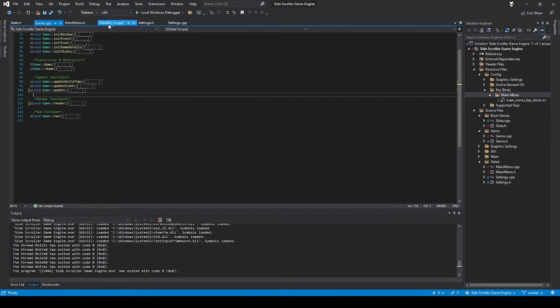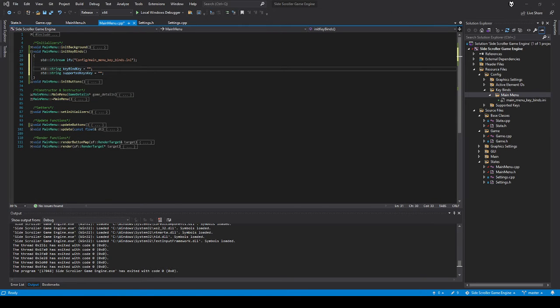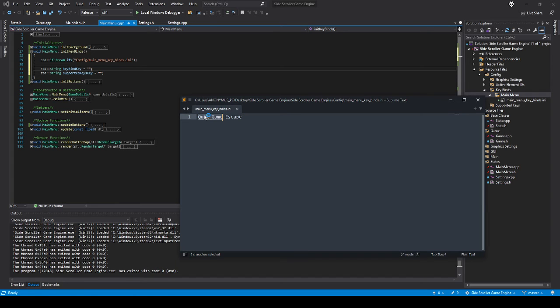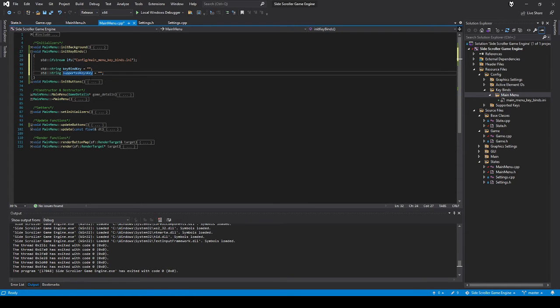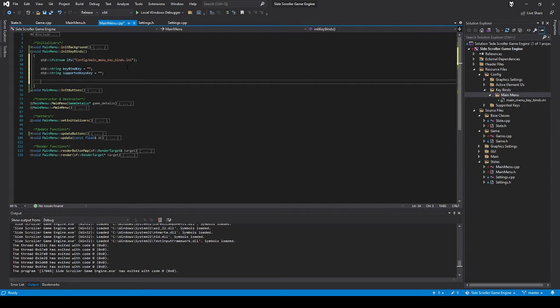So that's exactly what this is here. This will be the keybind key to identify the integer in our keybinds map, and this is the supported keys key to get that integer from the supported keys map. Okay, so that's exactly what that is. And I just initialized those to nothing.